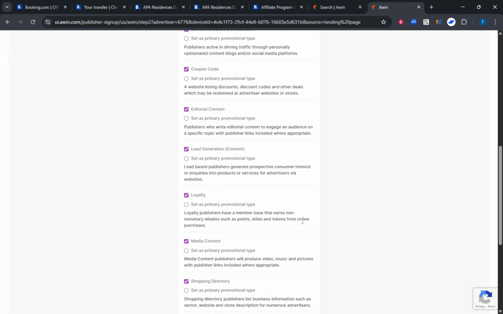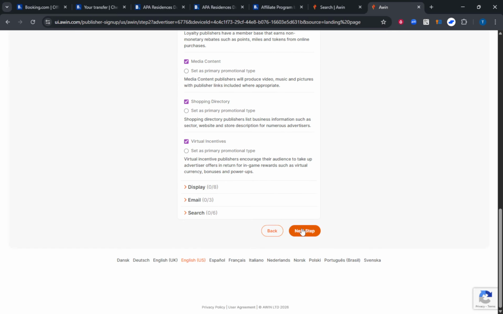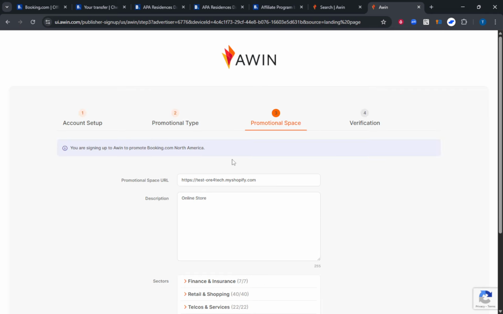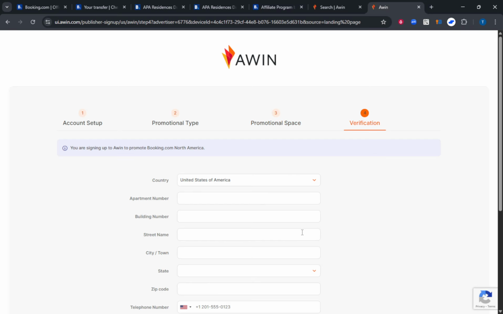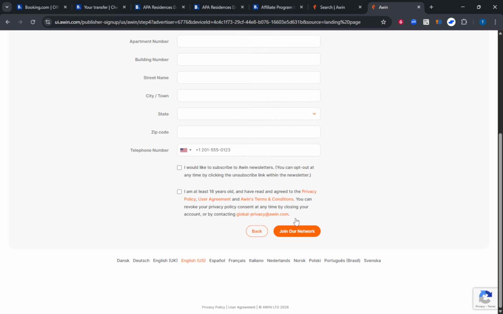Accuracy matters here. Make sure your business name, URL, and promotional methods align with what's on your site or app. Submit the application and watch for approval, which typically arrives within a few days. During review, they look for clear, compliant content and a legitimate traffic strategy, so ensure your site is accessible, up-to-date, and transparent about your audience. Remember to follow disclosure requirements in your region.